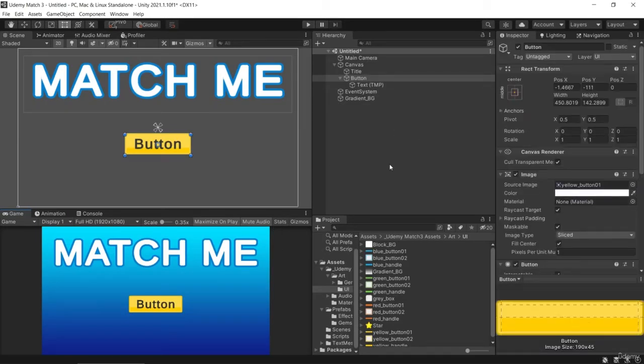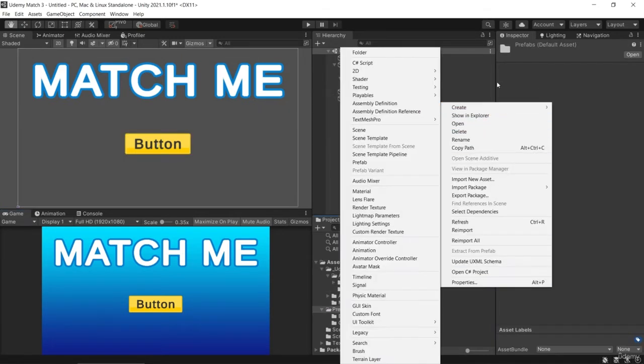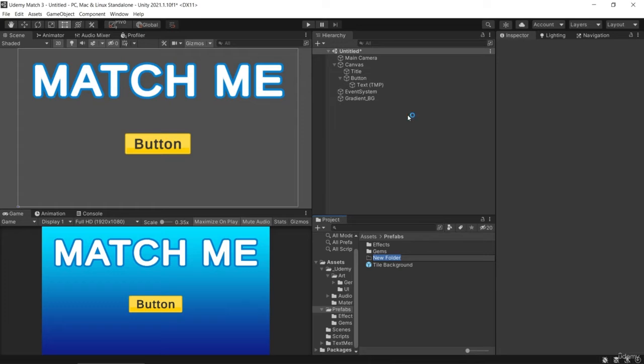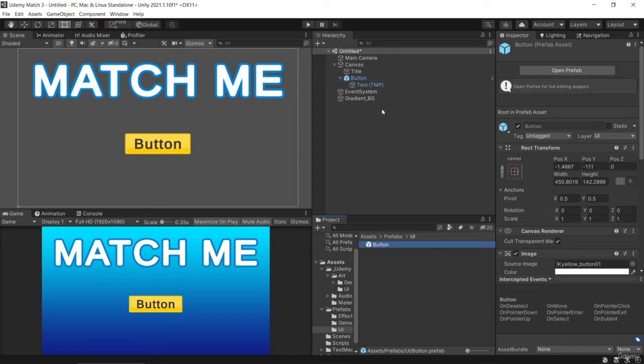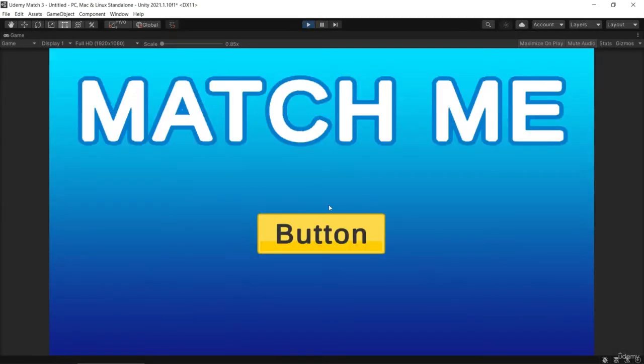But we want to make this something that we can reuse. So we're going to go ahead and make this a prefab. So if you go to the prefabs folder, we're going to create a new one called UI. And we're going to drag this button into that slot. So now, whenever we use a button anywhere in the game, we're going to just use the prefab of this button so that we can have it all have the same style, and then every button in the game will have the same kind of interaction like this.